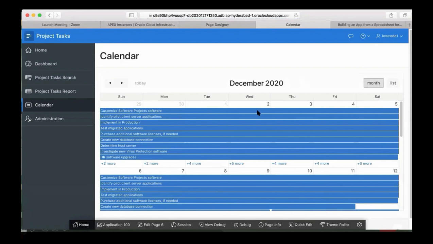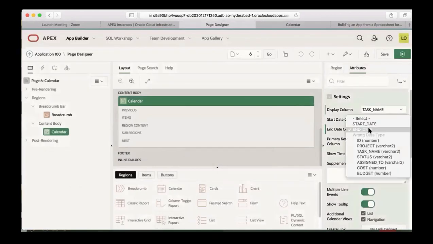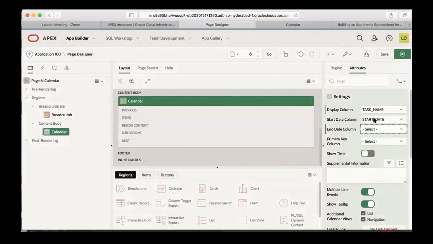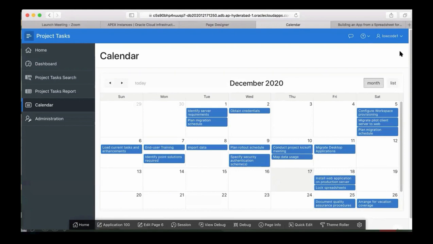Okay, so now if you hover over, it displays the task name, the start date, and end date. However, the look doesn't look good to me. So let me make some changes. What I would like to do is get rid of the end date, and see how the display would be. Going back to the page designer again, this time for the end date column, I'm just removing that entry, and save and run the page to see how it looks. It looks much better now. So I just hover over and I see the task name and the start date.